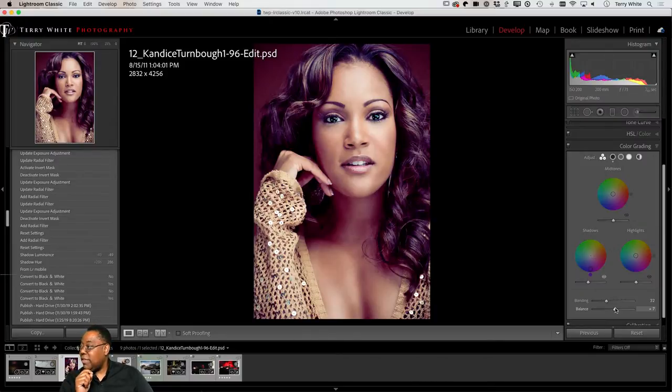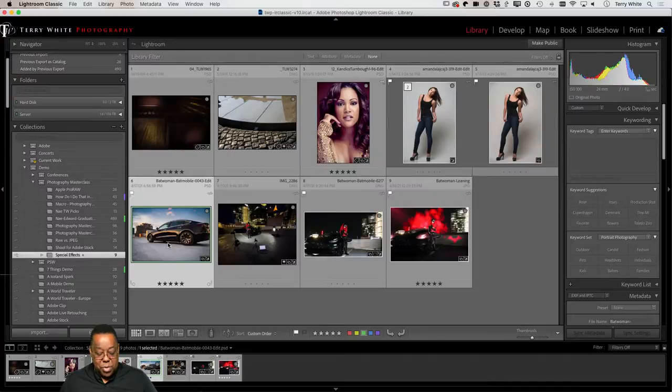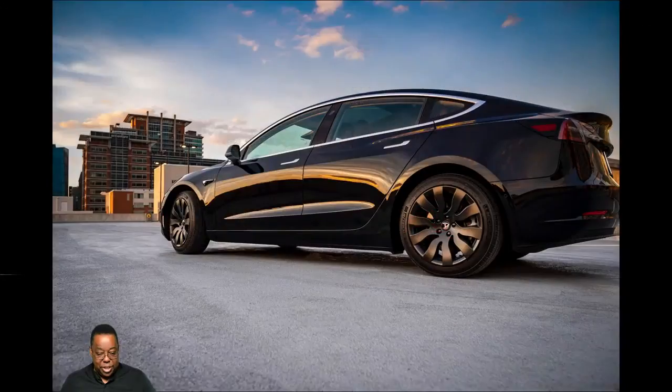All right, just making sure I got everything there that I wanted to do. Yes, I did. Okay, we did the reflection on the floor. All right, now let's get out of this image. Over the weekend, I did some automotive photography. So I have this image here, and this is my finished image so far. It's sitting there on a rooftop, and that's cool.